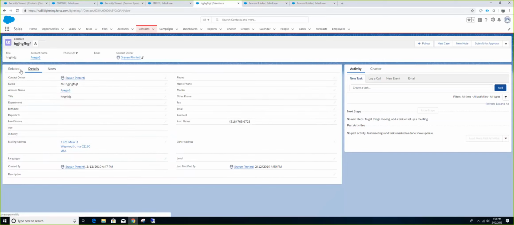let's know that there is this process builder that we can use to update the records that you have. And it's not only updating records cross object, you can also update records within the same object too. So here is what I want to do.